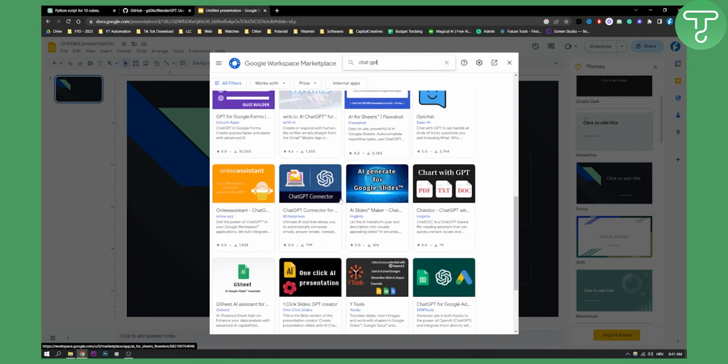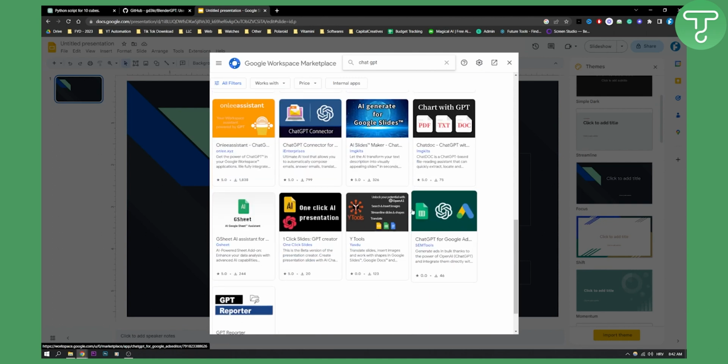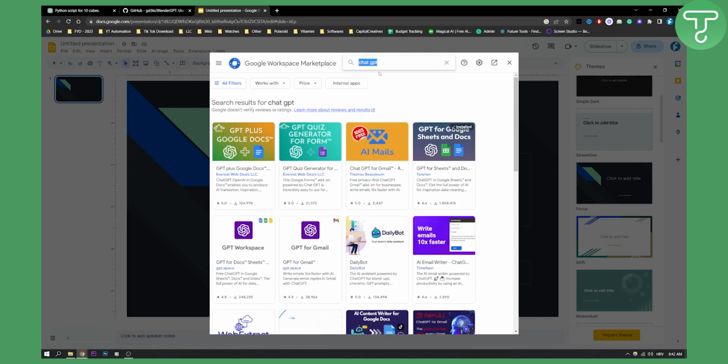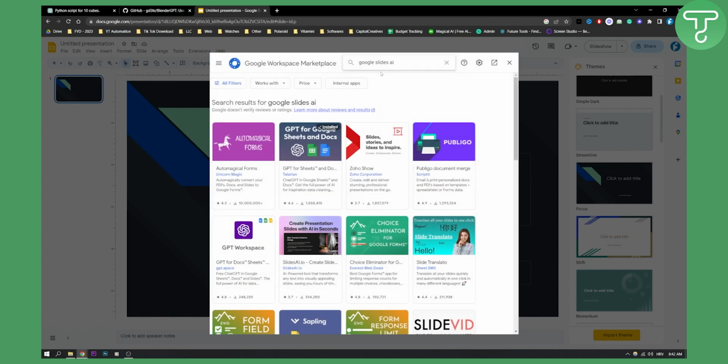Now you also have this GPT connector. You have a lot of GPT stuff right here, for Google Ads, for Sheets. What you can also do is type in Google Slides AI, and then you will get a Google Slides AI as well. As you can see right here, GPT for Docs, Sheets, for Slides.